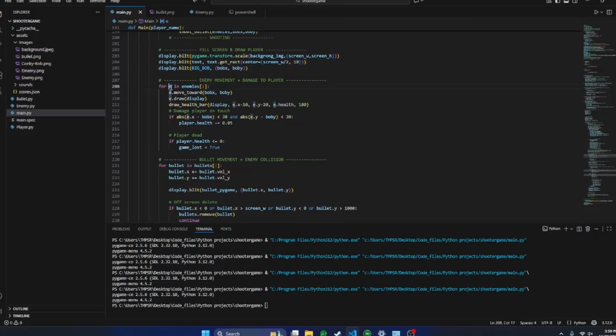Now this part here is the enemy logic. The enemy will move towards the player's X and Y, and it will be drawn and displayed. If it's in the player's bounding box, which is defined here, then it will subtract 0.05 from the player's health. The reason it's not 0.5 or 5 is because you would lose too much health then. And obviously if the player is dead, it does this.